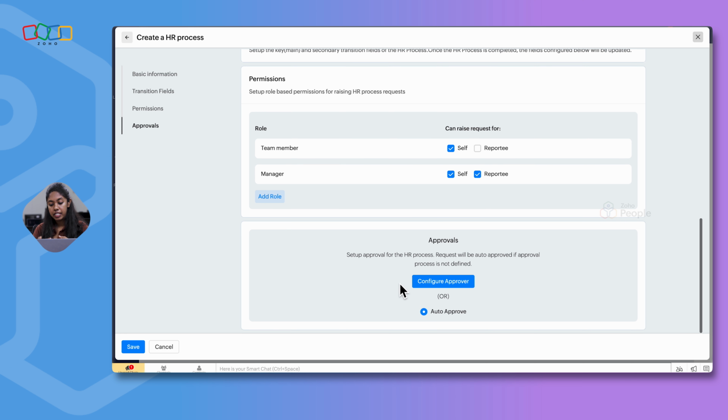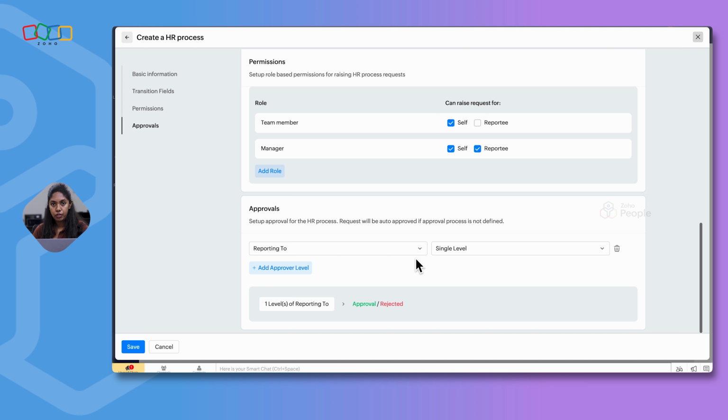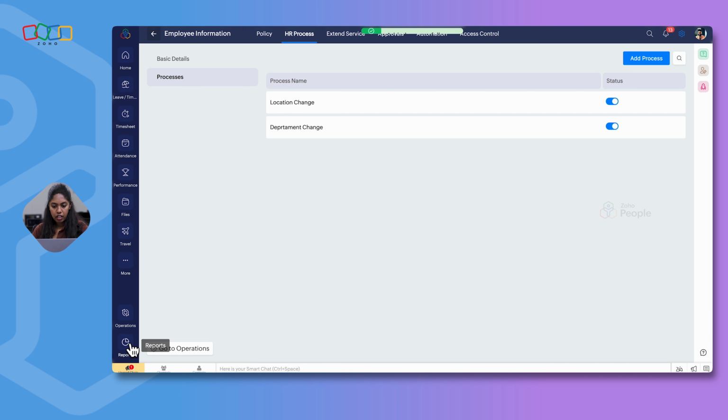The last step is setting up approvals, which is nothing but, whenever a department change request is raised, who should be considered as an approver. So you can click on Configure Approver and you have multiple options to choose from. And once approval is set, you can click on Save. You will follow the same steps to add an HR process for designation change, for location change, as well as for reporting manager change.